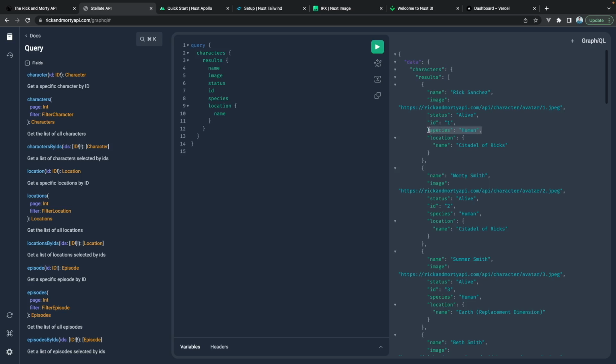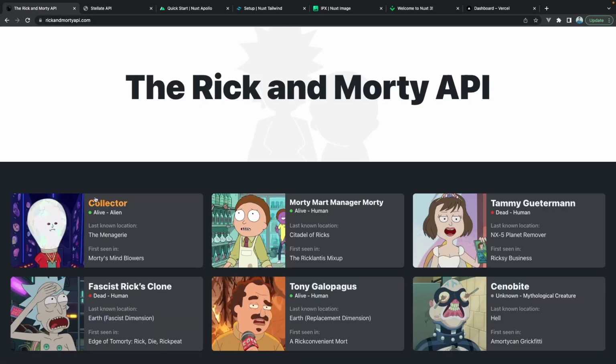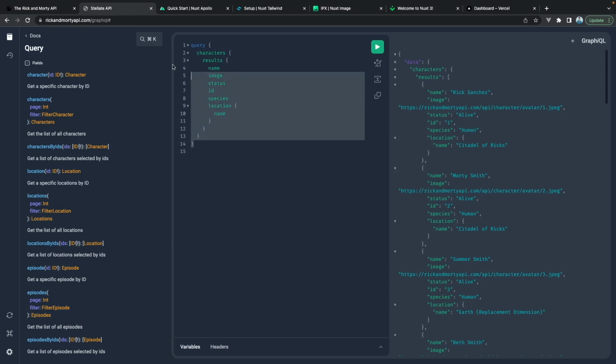Species, okay. So I think we have all the data we needed. And for the certain character page, we will be just displaying the same data because we actually don't need anything more specific. When implementing this certain page, I will also check what data we can have from the character by a certain ID.